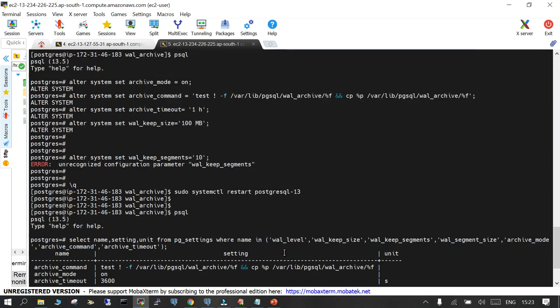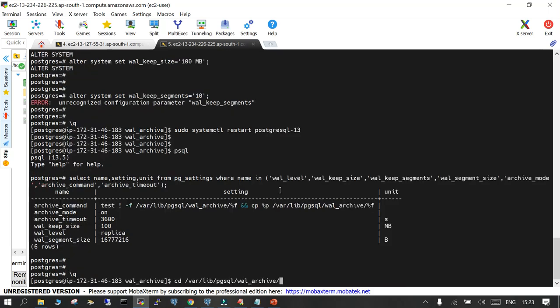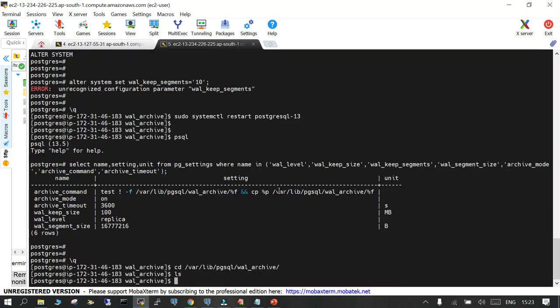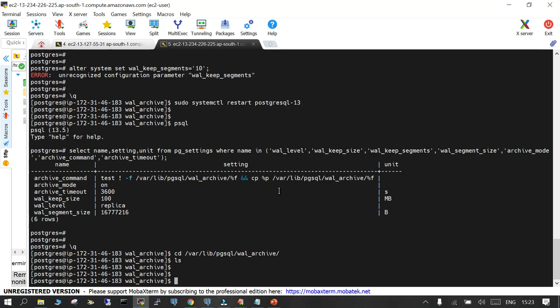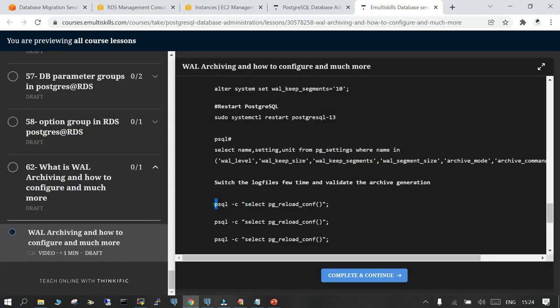Let's go to the new location where the archives will be copied. As of now, there's nothing in this. And if we go to ls -lrt $PGDATA/pg_wal, you will see there is just one file, one log of WAL. And let's do some switches.